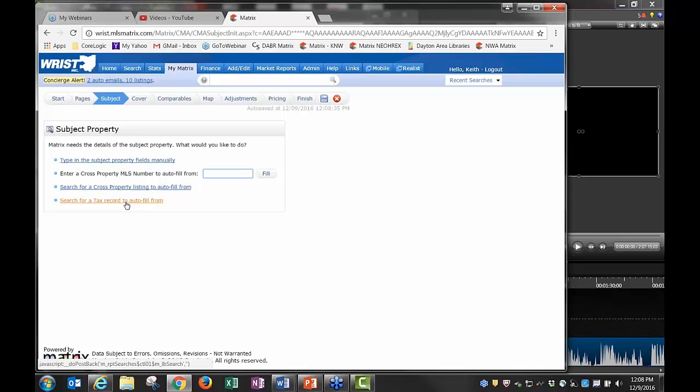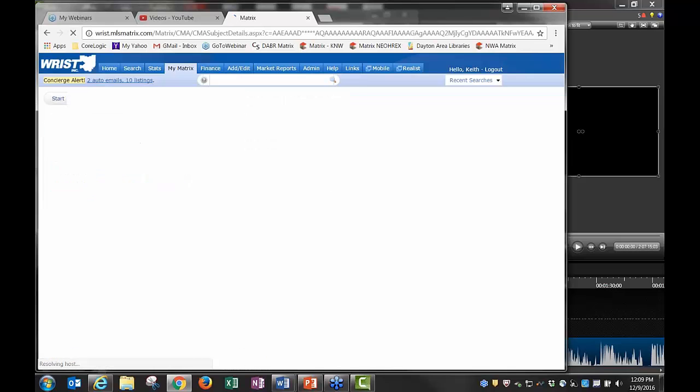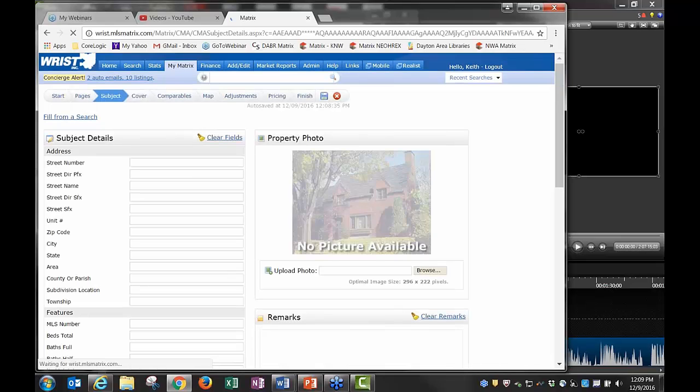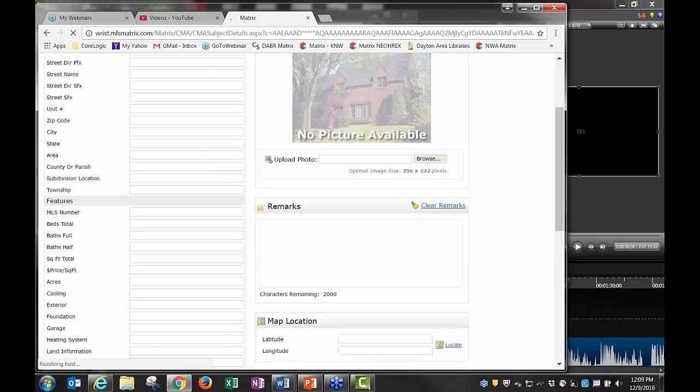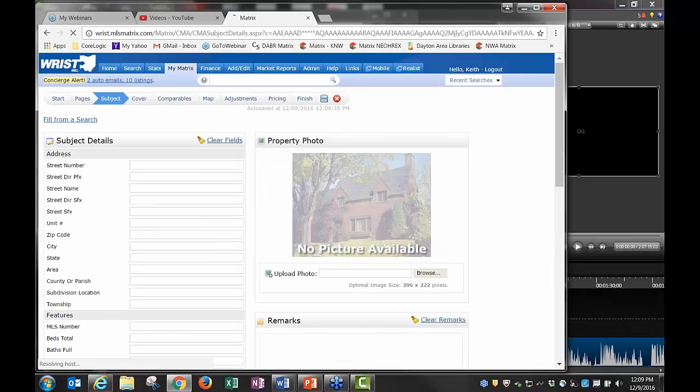And if I want to, instead of me manually typing it in, I can search the tax records for that subject property. As long as it's in one of the 15 counties that we have, I can search for it and have the tax records auto-populate it for me, which would save me some time instead of manually doing it. But if I manually do it, now I have to come down here and type all that information in that I want for my subject property and even add the photo to it. Then I got a cover sheet on my CMA.